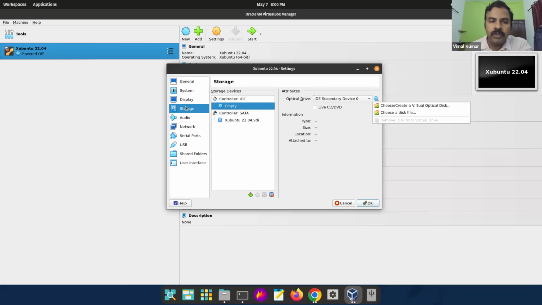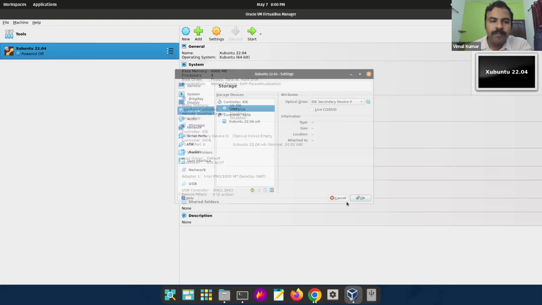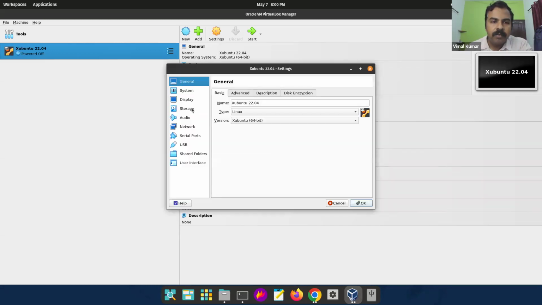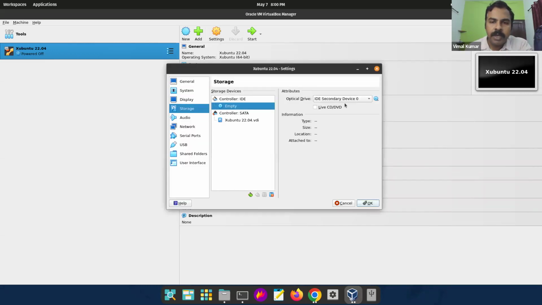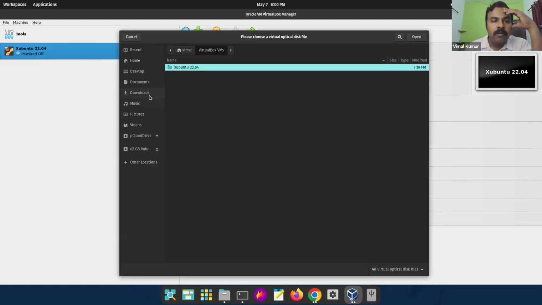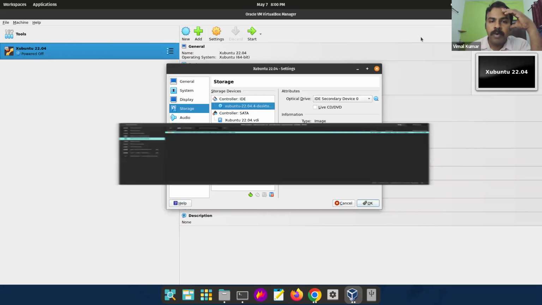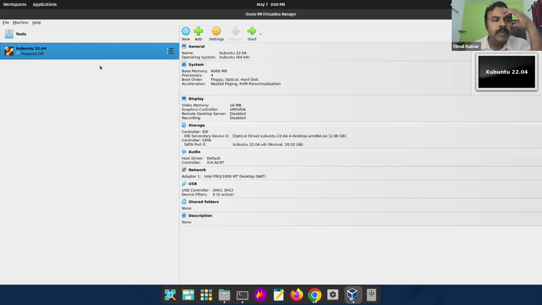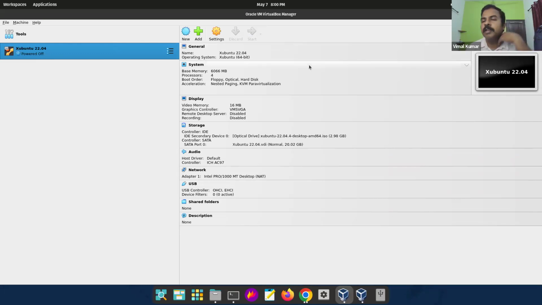Okay, settings, storage. Click on empty. Add a disk file. Choose a disk file. Find the ISO file from the download folder. Open it. Okay, this ISO file is added. Then okay. Then start the installation.